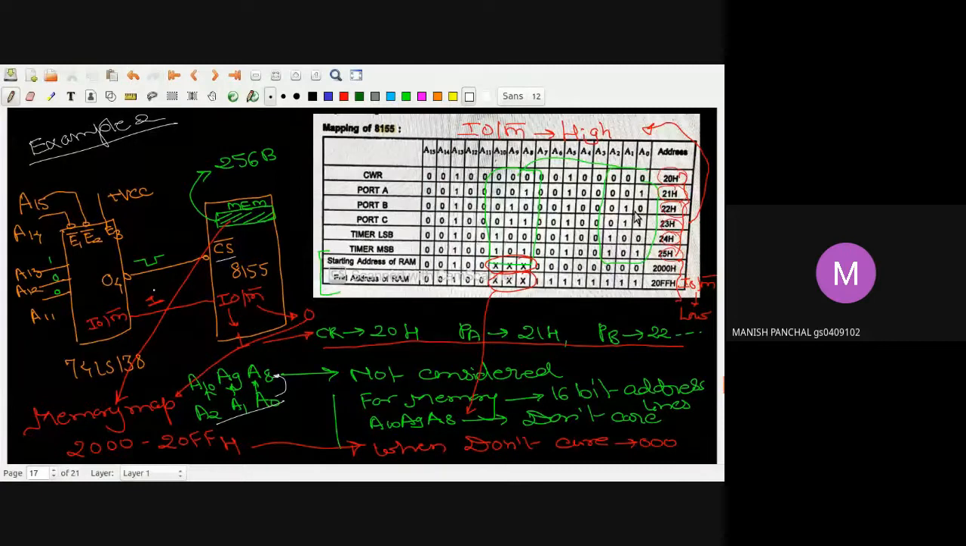When this line is 1, okay, what addresses am I getting? I am getting the addresses for ports. So I am getting the addresses for only ports.